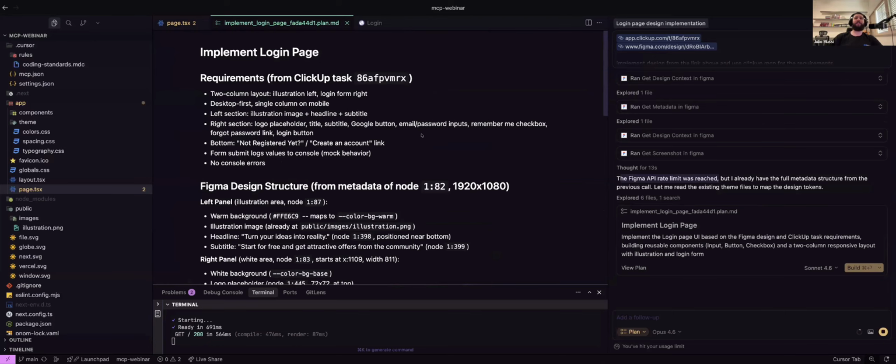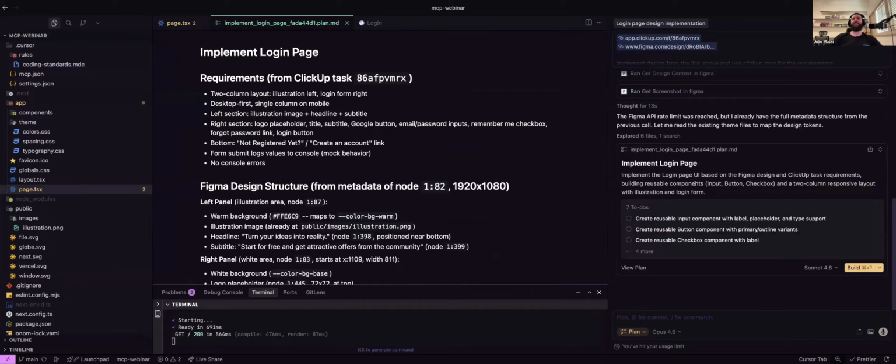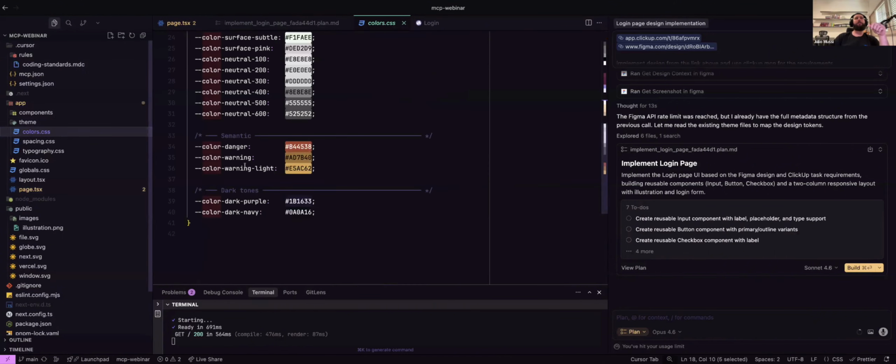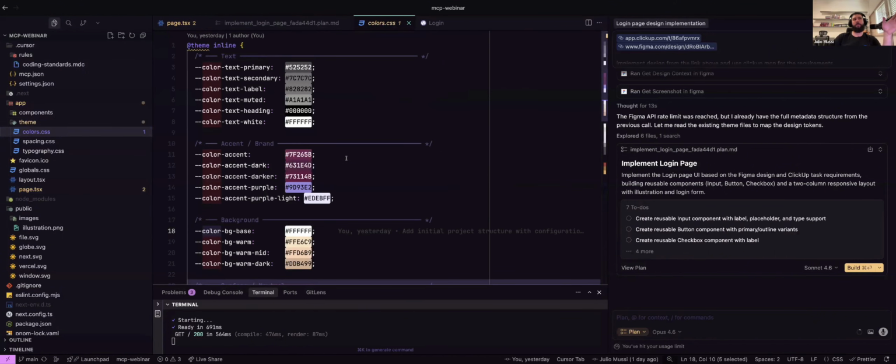Regarding the limitations we spoke about, we actually reached the Figma API rate limit for some reason. This is a first for me, but that can happen. Something really important when working with these fully autonomous workflows is having good code in your code base, because it will always try to match the code you have. And here I also added the colors for the project in Figma, so this is kind of cheating.